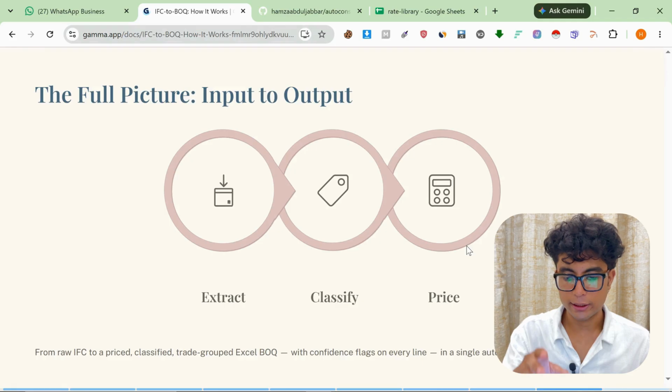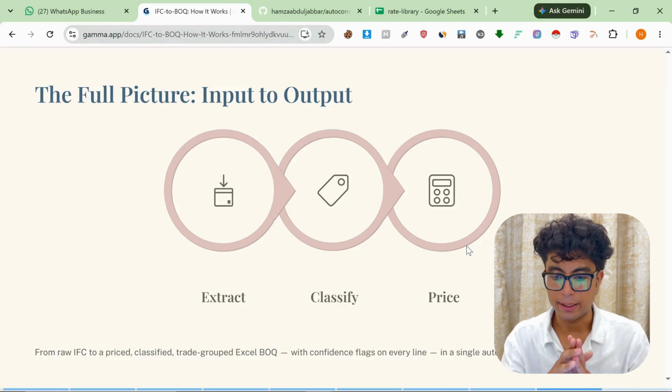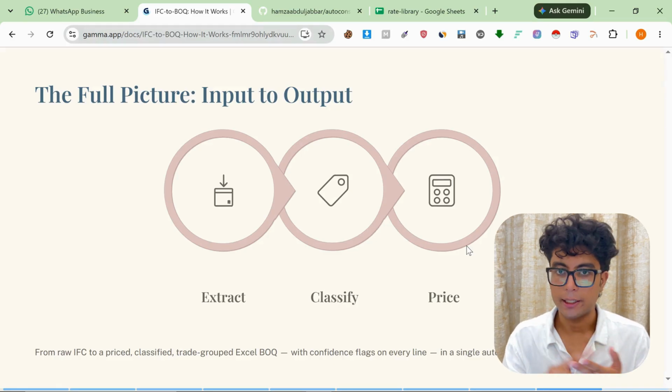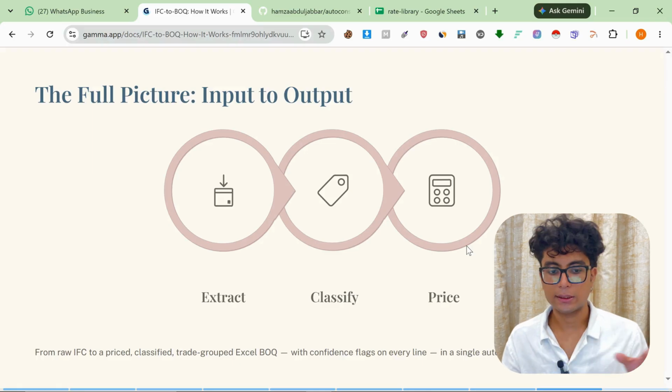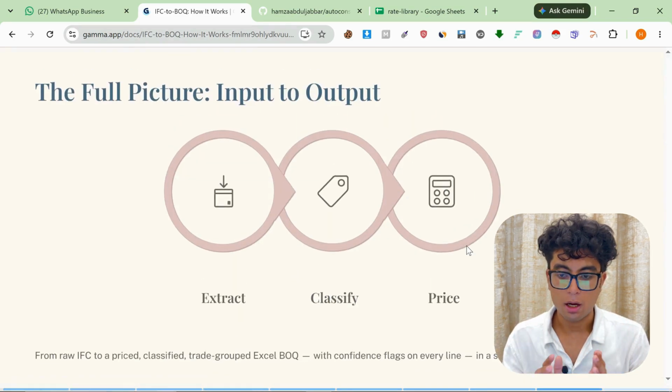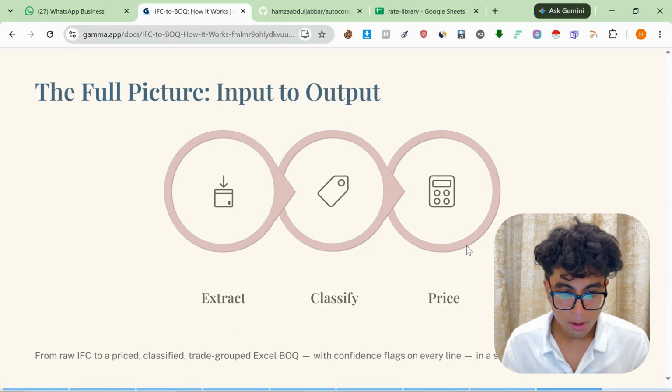Anyway, the full picture is extract, classify, and price. This is the entire summary of the skill. Basically, you take the model, extract quantities, classify them, and price them. And that's the entire back end of the skill, how it works, and hopefully you get it as well.